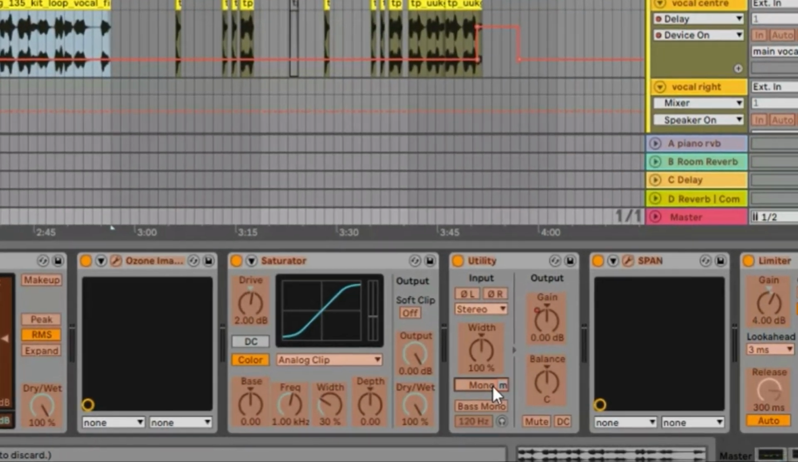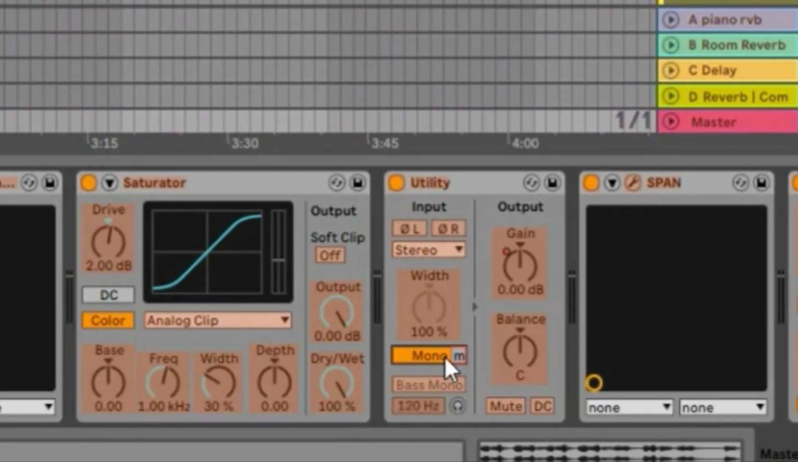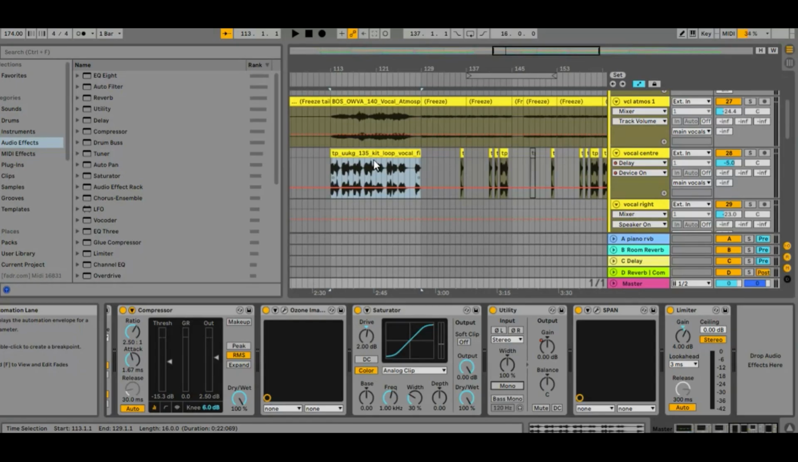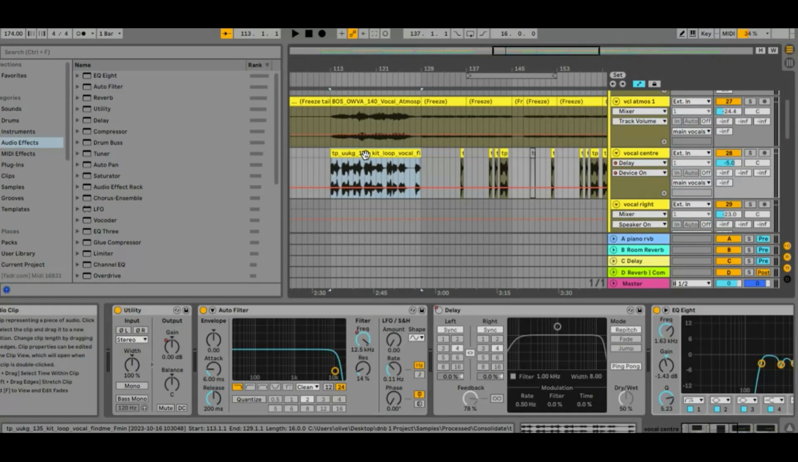So if you press Control K on your keyboard, you're able to create your own shortcuts. So I can click on mono, and then I can add a lowercase m. So what I can do then is just press M to go in and out of mono.